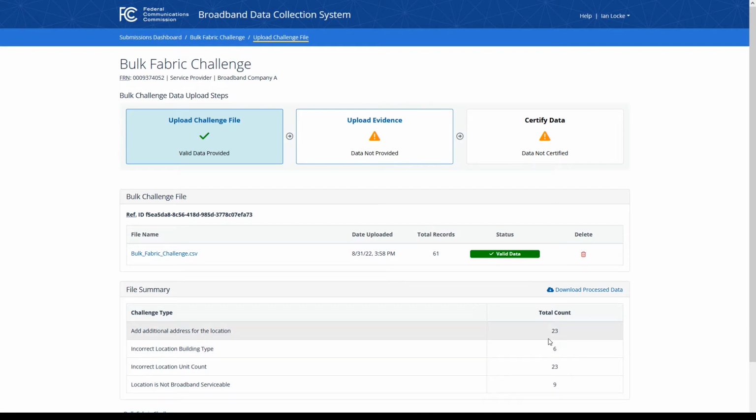If I'd like to examine my process data further, I can click on this Download Process Data link to view a CSV. If I don't want to proceed with this file, I can simply click the delete icon to start the process over. If your data looks accurate, you can proceed to the Upload Evidence step by clicking on this card.